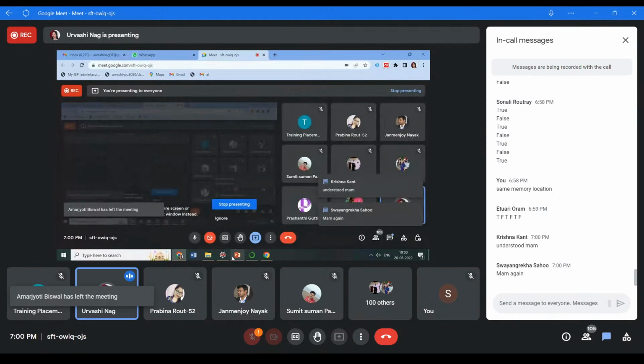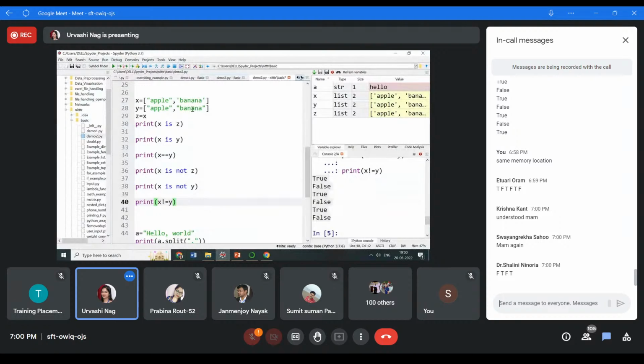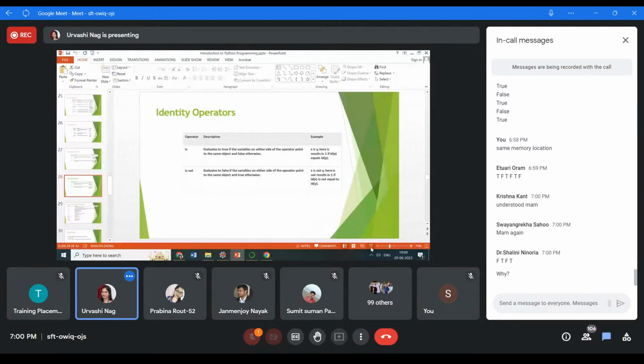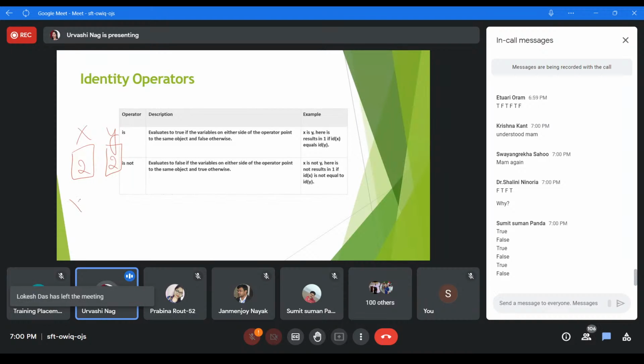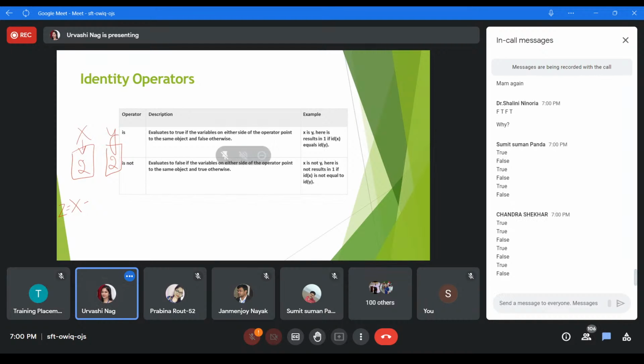Okay, am I explaining it again? See, suppose X is having 2, Y is also having 2 value. I said Z is equal to X. So it means that this X is pointing to 2, this Y is pointing to 2. If I point Z and that is also pointing to X, and I ask if X and Z are equal, now we are talking about objects, it will return true.